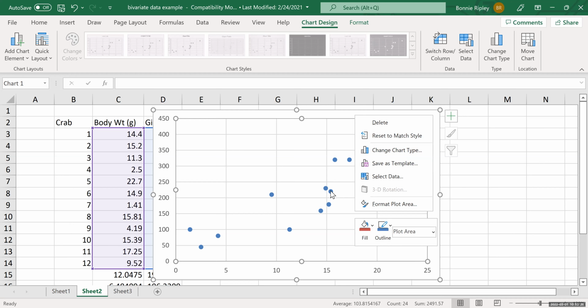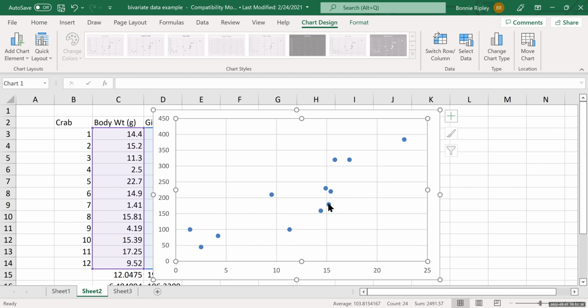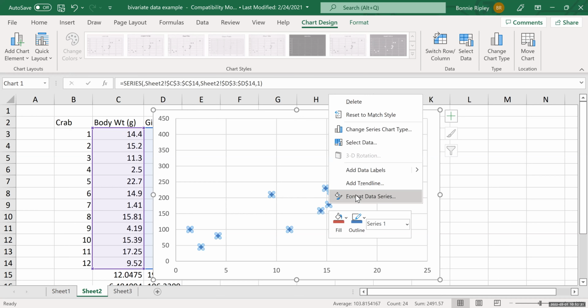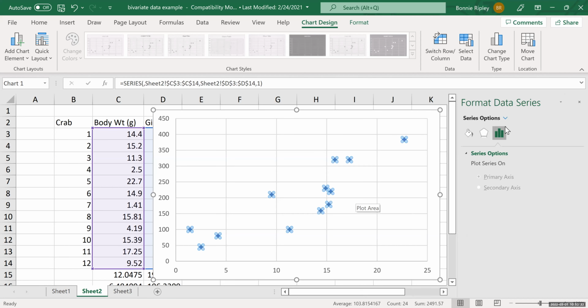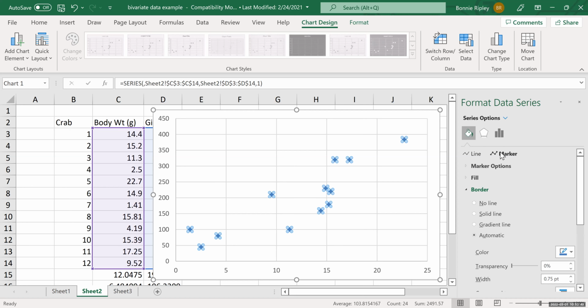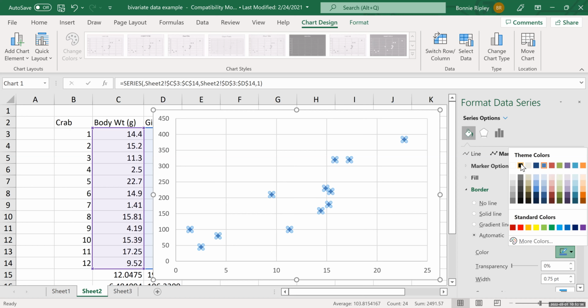My plot area. I'm going to format the data series. Once I have asked it to format anything on the chart, it's going to give me this menu to the right-hand side. I'm going to go to the paint can for fill and line. I'm going to go to marker, because that's what these little guys are called. And I want to change from blue to black.